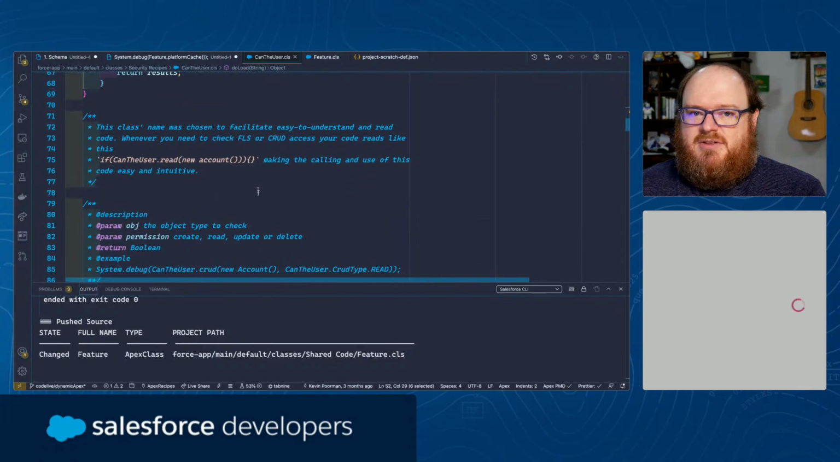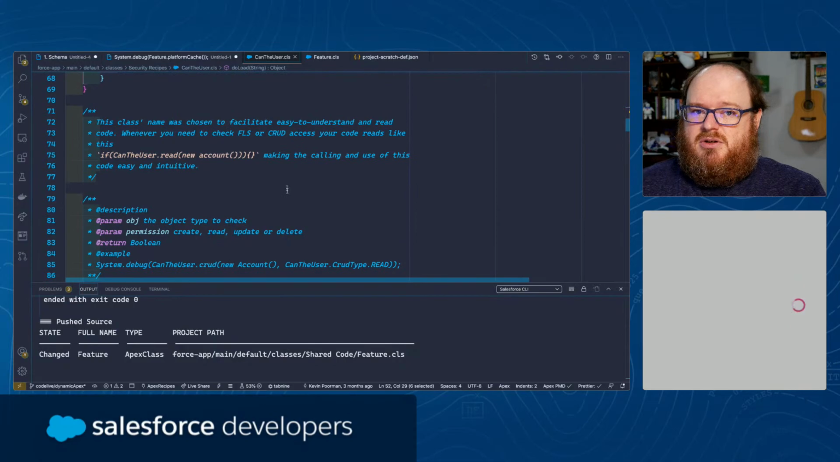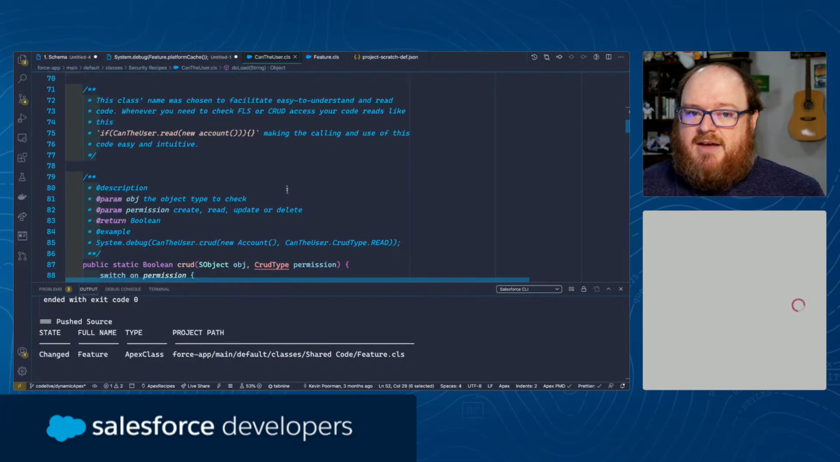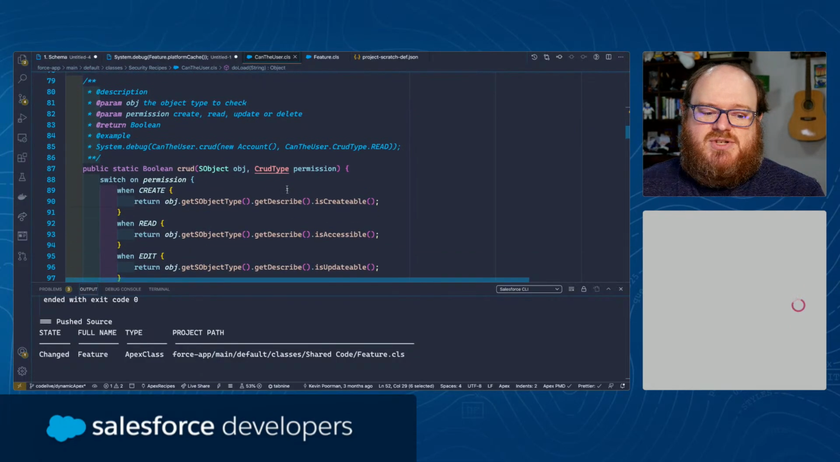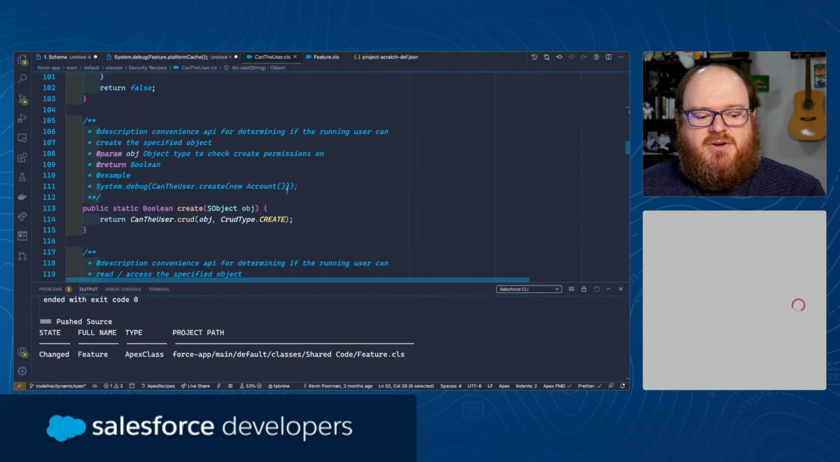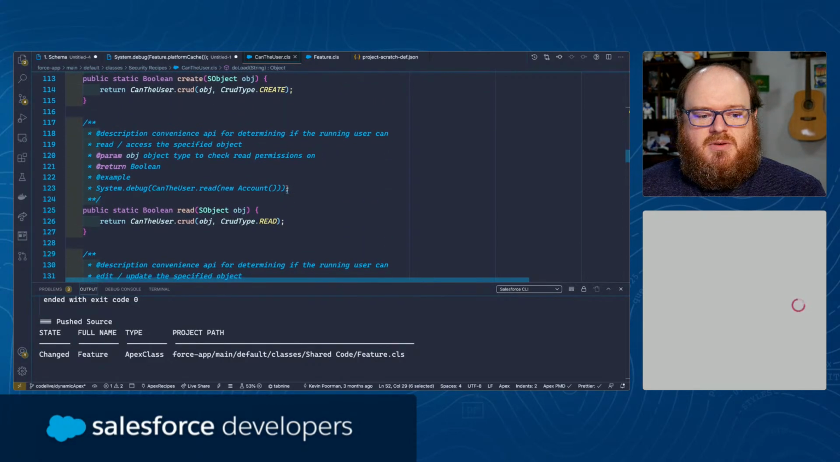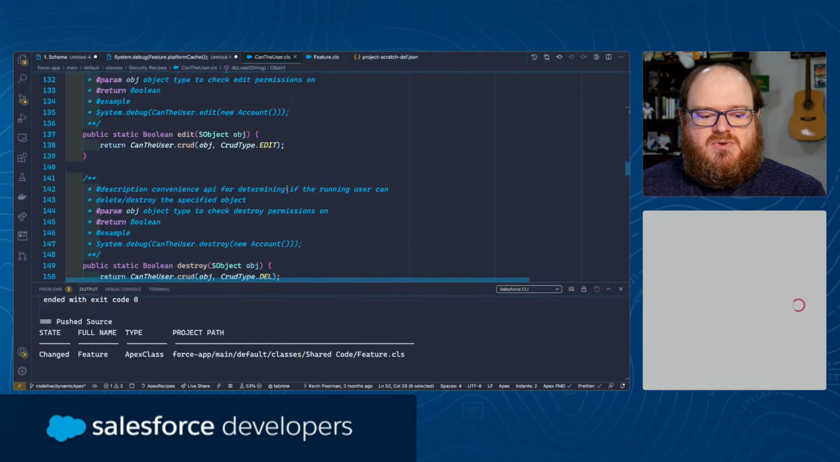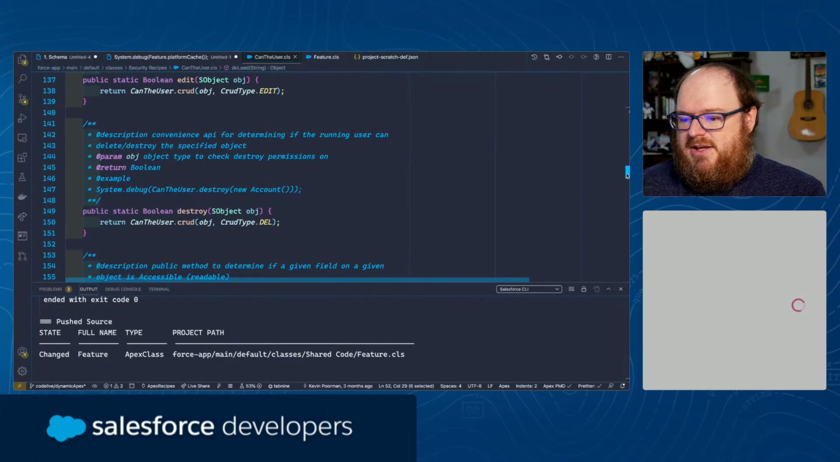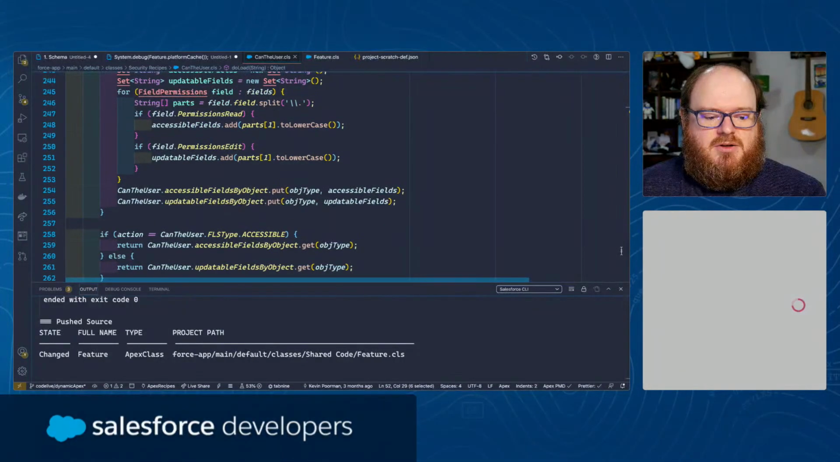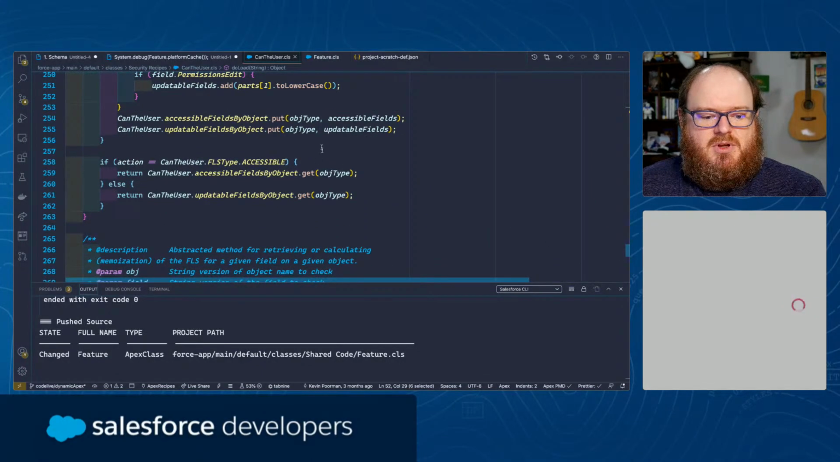So let's refactor this to use our feature code to determine whether or not we have a valid cache setup. And so when we come down here to this, let's scroll down through a little bit. I think it's at the bottom if I remember correctly. Okay.